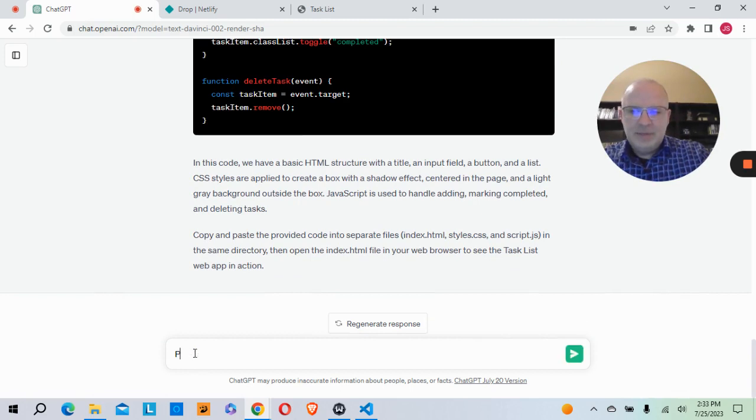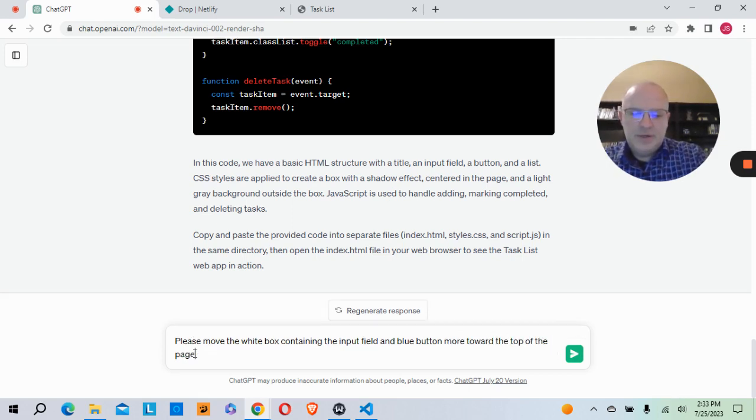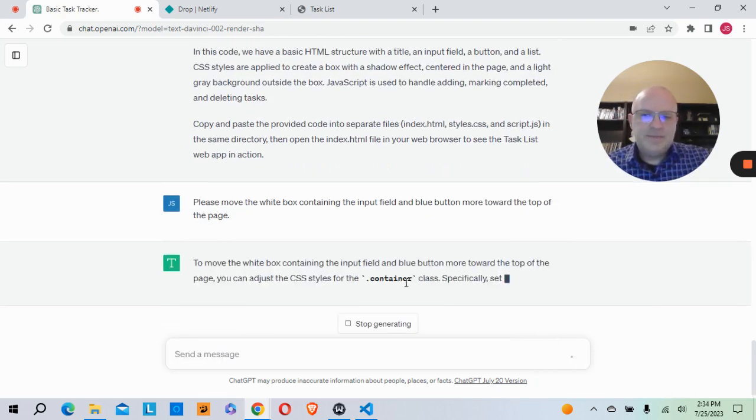So I can say, please move the white box containing the input field and blue button more toward the top of the page. Okay, let's see what response we get from that.